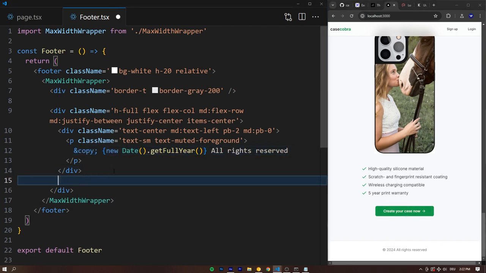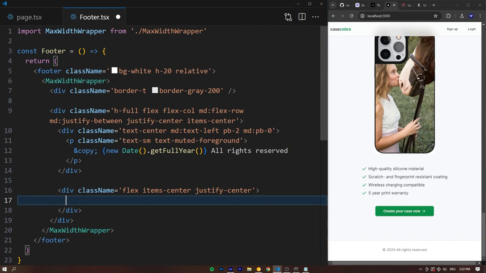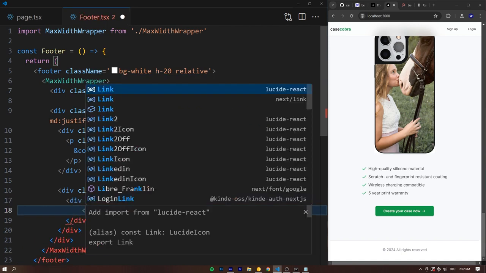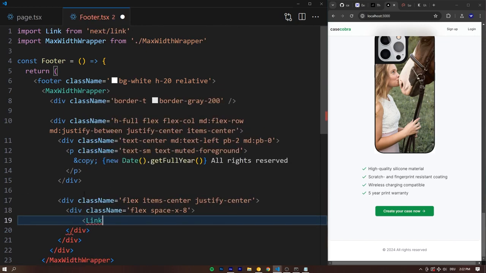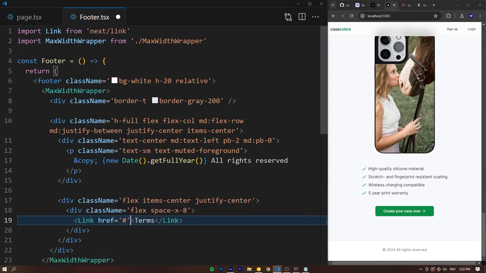And now with one closing div to go, below the p tag, below one closing div, let's open up one more div. This one is going to get a class name of flex, items-center, justify-center. That's it. Inside of here, one more div. This one gets a class name of flex and space-x-8. There we go. Inside of this div is going to be a Link element from Next.js, from next/link, and this is going to say terms, right? That's going to link to our terms of service. The href for this is going to be just a hashtag.